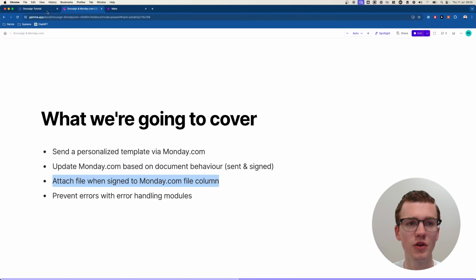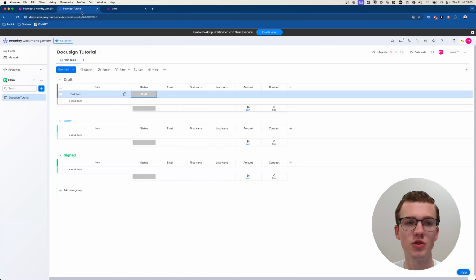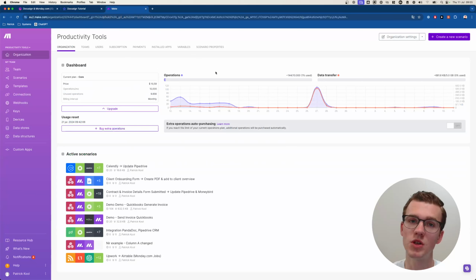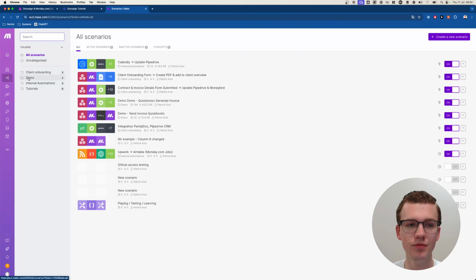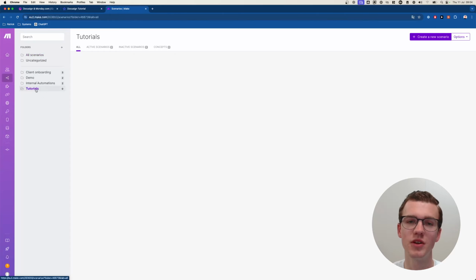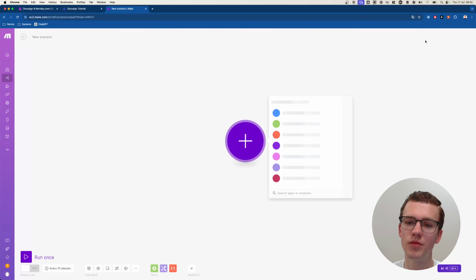So the first thing you need to do with regards to this integration is connect Monday and Make. So I'll go into Make, which looks something like this. Then you would go into scenarios on the left hand side. I created a folder called tutorials, so I'll just go in there, but your account might be empty. And then on the top right hand side, you click on create a new scenario. Now, this is the scenario.